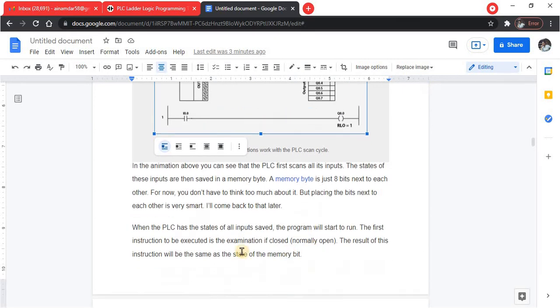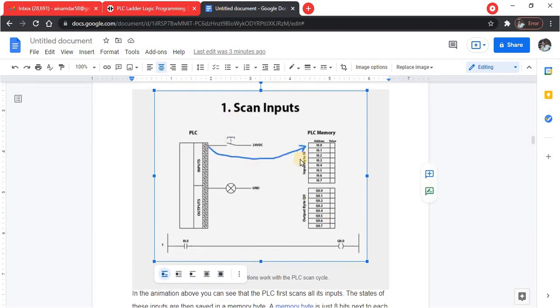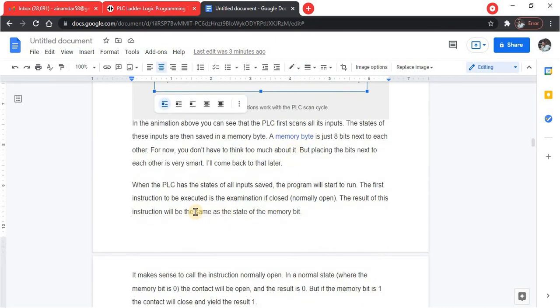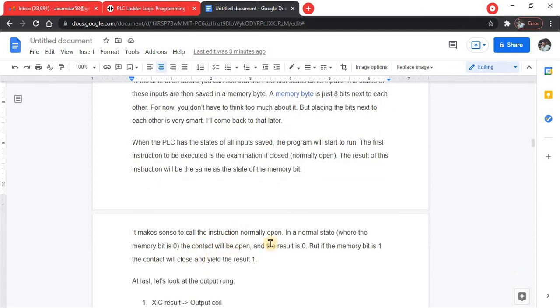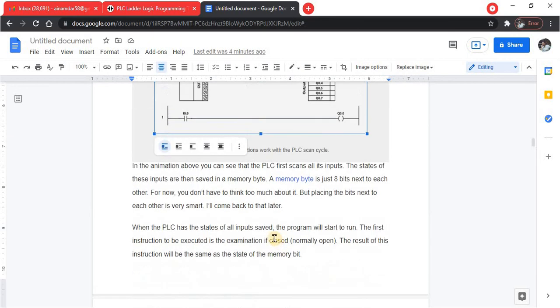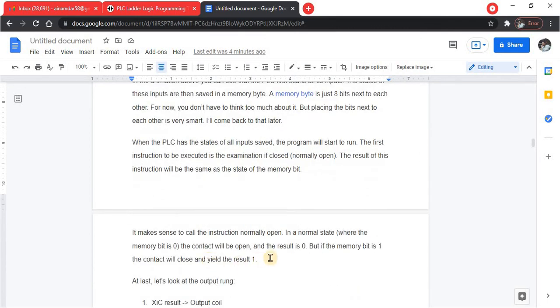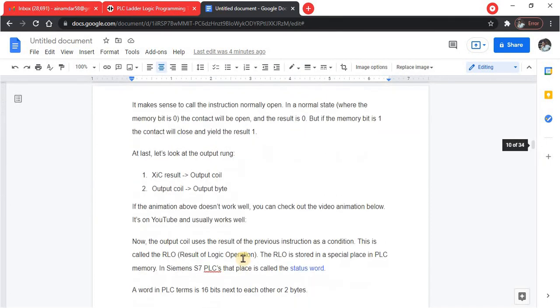So when the PLC has the state of all the inputs saved, the program will start to run. Okay, the PLC will scan the input, it will then see the states, and then the program will run. The first instruction to be executed is the examine if closed, or normally open. Okay, the result of this instruction will be the same as the state of the memory bit. So it makes sense to call the instruction normally open. In a normal state, when the memory bit is 0, the contact will open. Okay, if it is 0, the contact will open and the result is 0. But if the memory bit is 1, the contact will close and the result is 1. Okay, you can see here.